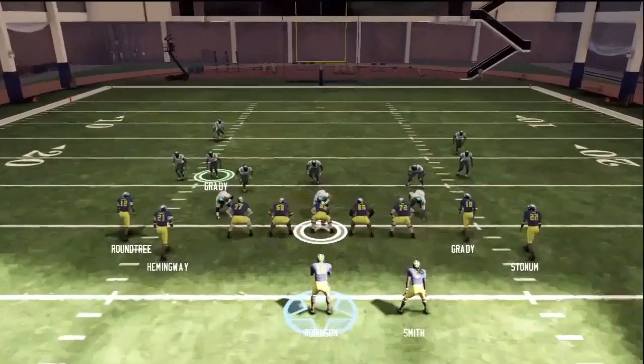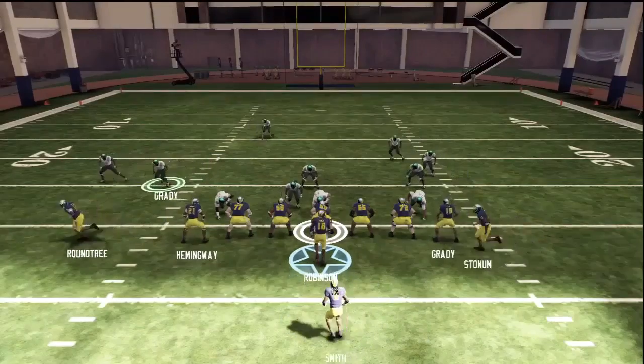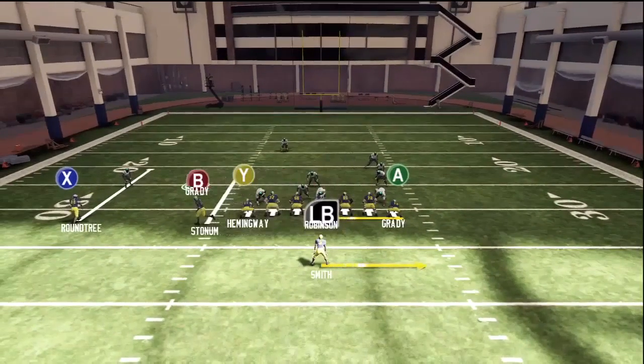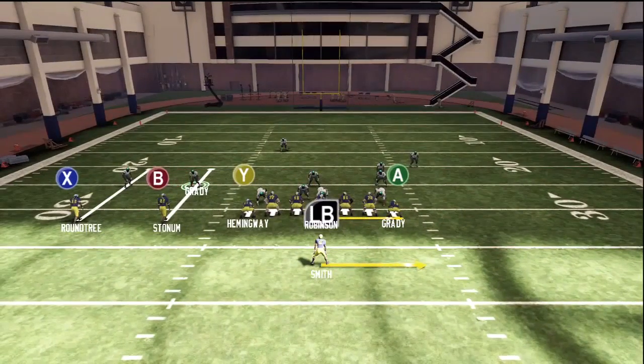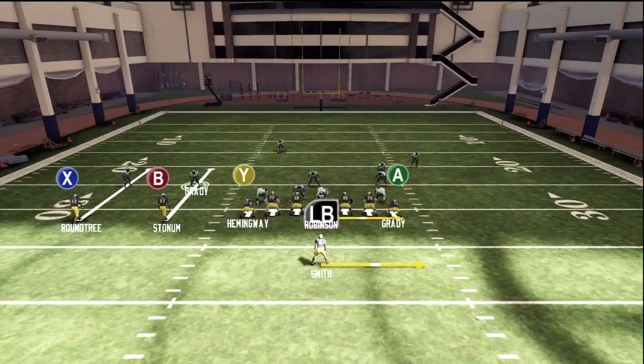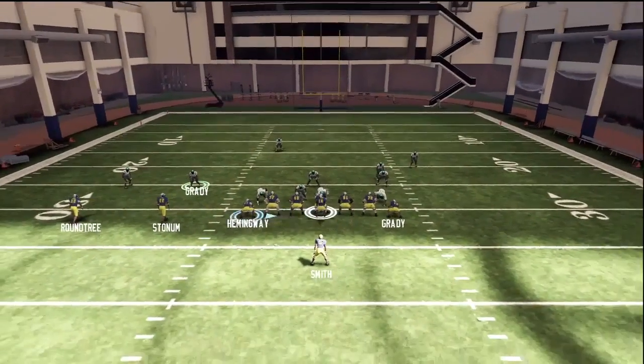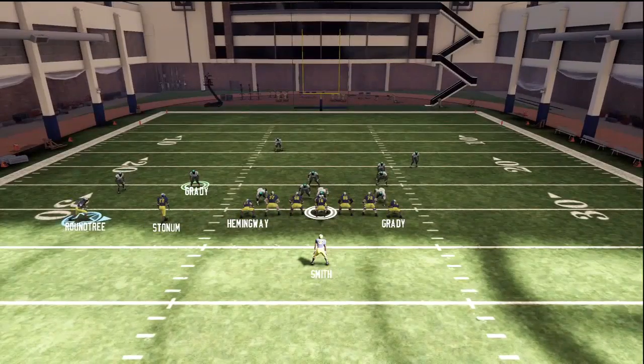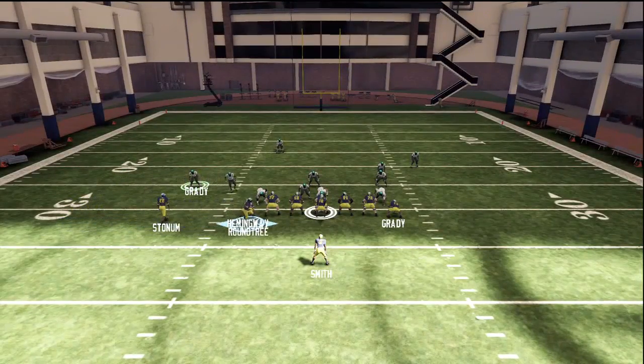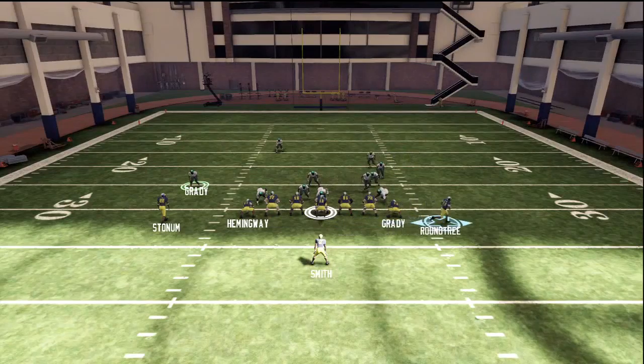But, so we're facing man-to-man again. So again, it's very quick. Everything is very quick, and that's definitely an advantage for us. So man-to-man, we want to do our favorite man-to-man play out of this formation, which is motion Roundtree. Again, go watch the video so that you see how everything works.